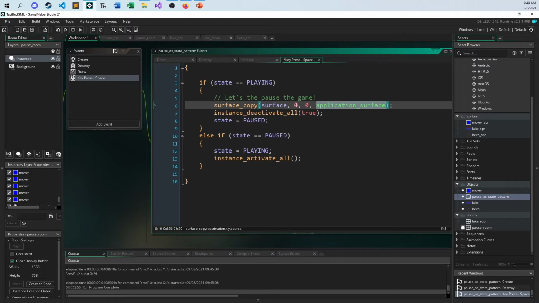So I'm taking the application surface. I'm starting from location 0, 0 of that application surface, so the upper left-hand corner, and I'm grabbing the entire screen, and I'm copying all of that surface data into my surface. So now there are two separate things going on here. There's the application surface, which has everything drawn to the screen, and now mine, that basically is a copy.